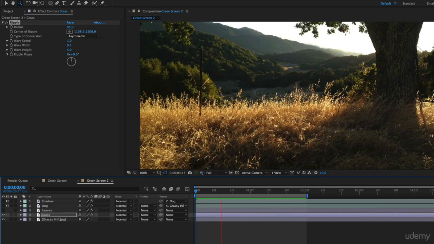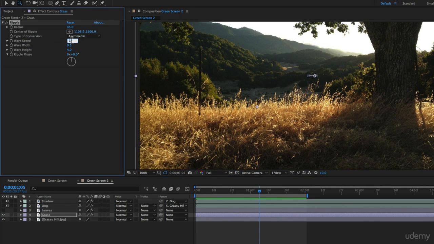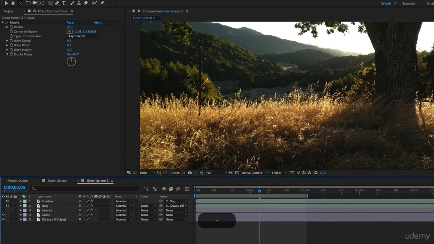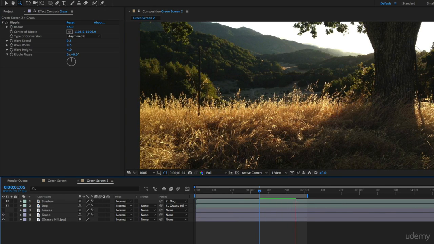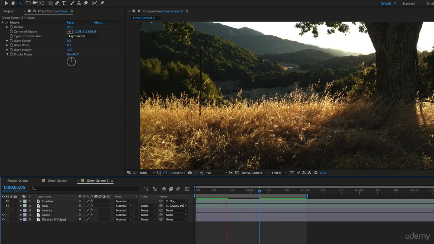It looks a little bit unnatural. It's moving a little bit too fast right here. So let's decrease the wave speed to something like 0.5. Remember, subtlety is the key with most things in After Effects, especially with visual effects.